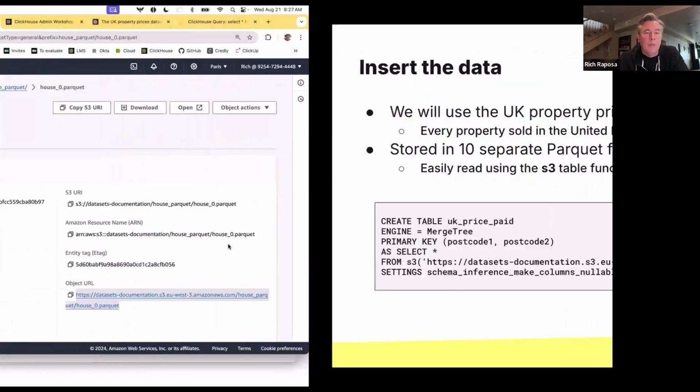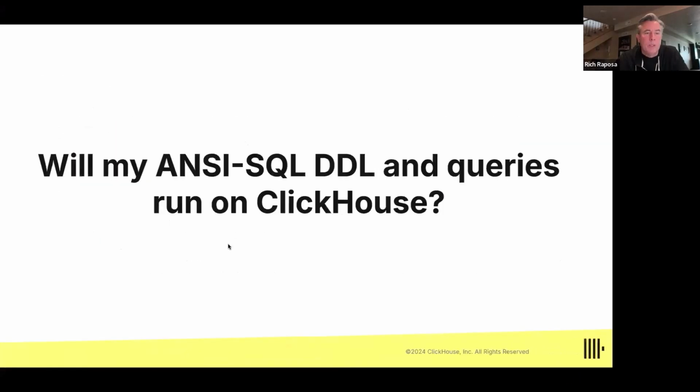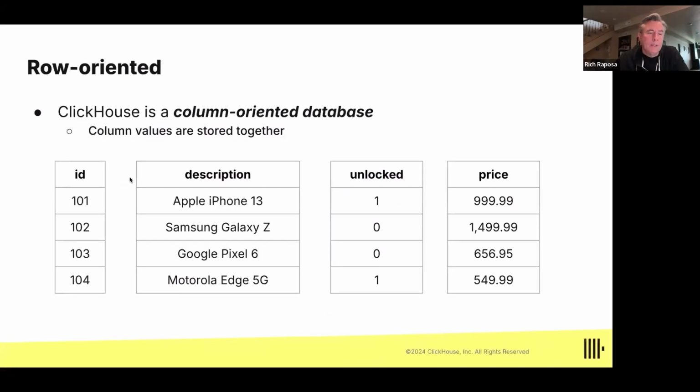Why? Let me go back to this picture. I can't emphasize this enough. This column storage is amazing. All the data's the same. These are a bunch of numbers. I don't know how you compress strings. You really can't compress strings very well unless there's some pattern to them.